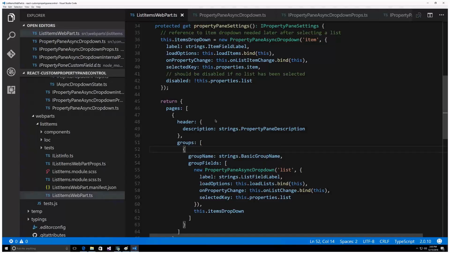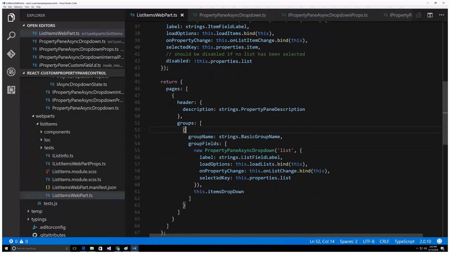And in that class, we can pass the name of the property to which we want to attach it, as well as some other options such as the label, or for example, the event that triggers whenever the drop-down needs to load the options from, right? Because here we use the same control once to load lists and another time to load items. Obviously, the logic to do these two actions is not the same, right?